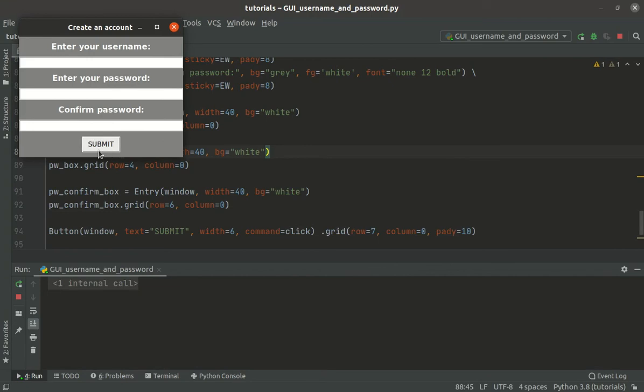And there is our submit button. I will not click on it right now because the function is not ready yet. We need to make some changes before this is functional. Clicking on it right now would crash the program.